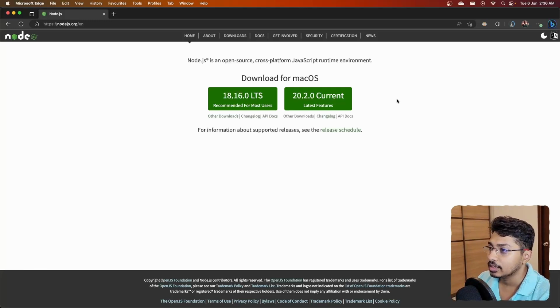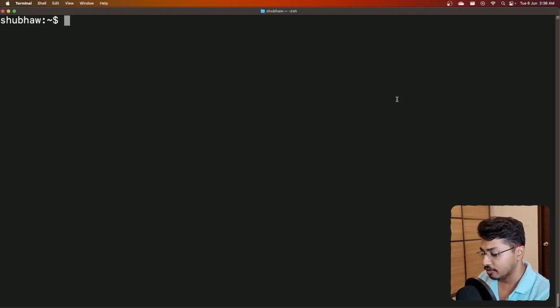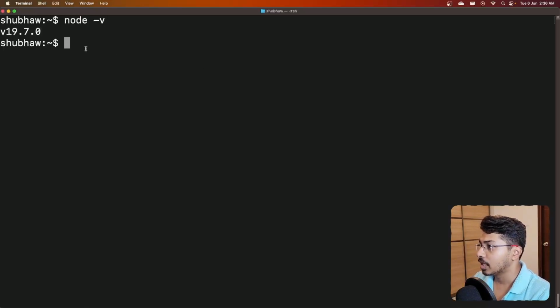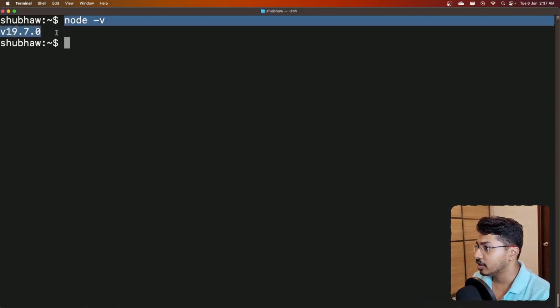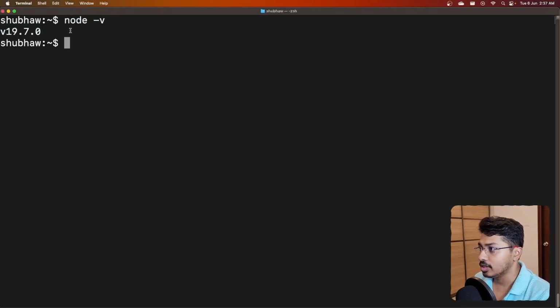After that, just to check if it is correctly installed or not, just go to the terminal. For Windows users, you can go to your command prompt and type node -v. And for my machine it is showing 19.7. This is my Node.js version. For you it might be different depending upon what version you have downloaded and installed. -v just stands for the version, so node -v will give you the Node version installed on your machine.